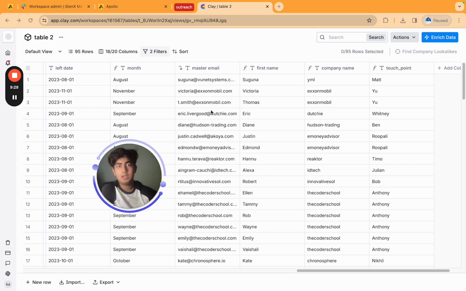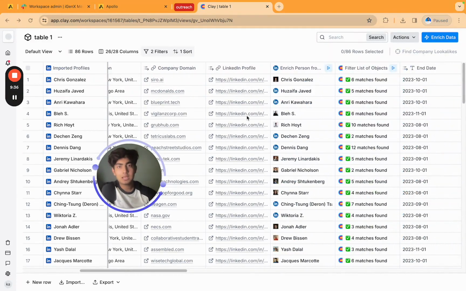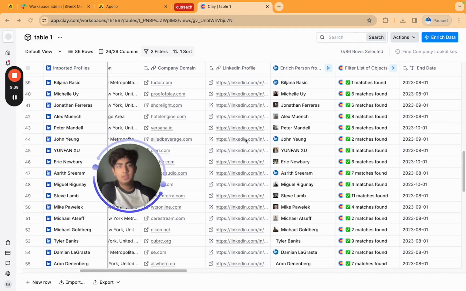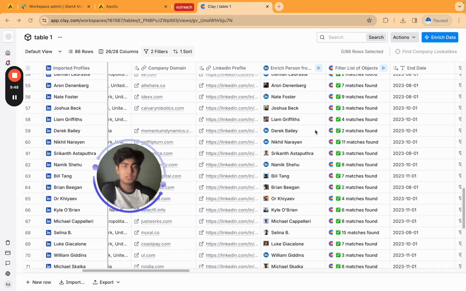The reason being, you're enriching everybody that's on your list, right? If I were to go to the previous table, you can see that we enriched every person that's on this list. But the problem with this is you'll see people that previously worked at Google also, that you wouldn't reach out to. So there's no point in enriching these people. But in this workflow, that's the only way you'll be able to find contacts at the company that you want to reach out to.